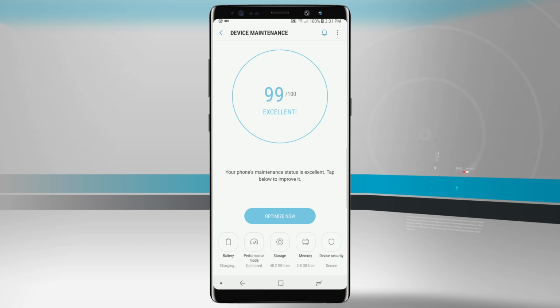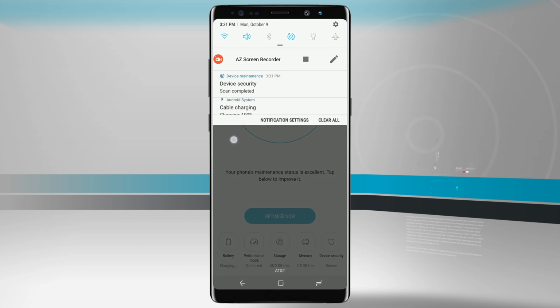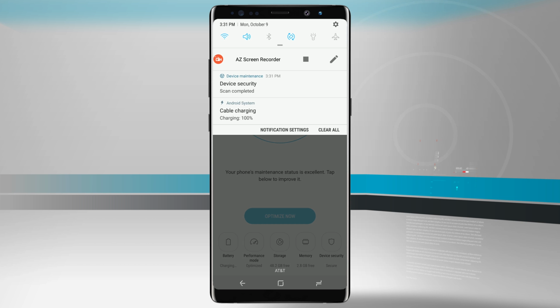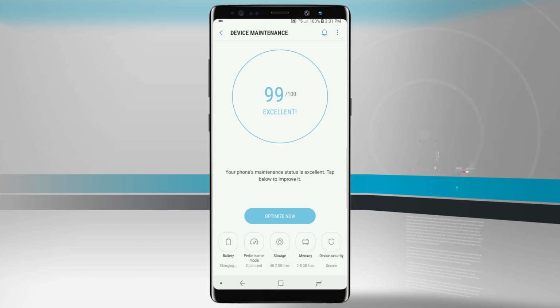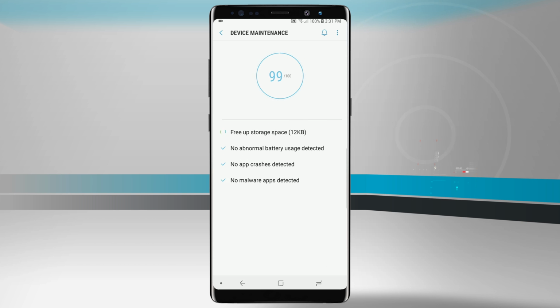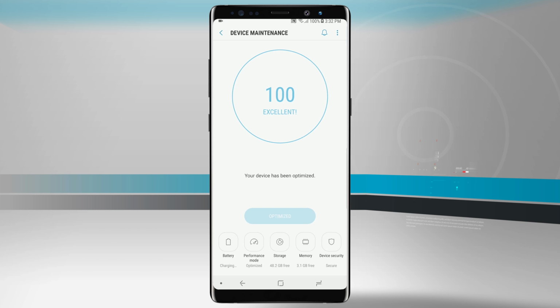You'll also notice that with the device security, it's going to scan every so often, and it did put a notification up at the top of the screen that our scan was complete, and we can dismiss that if we wanted to. And then now our device is unoptimized, and if we tap on optimize now, it's going to go ahead and run that and see if anything has been done. It's going to close a few background apps and even free up some of our storage and memory. Once we're done, go ahead and tap done, and that puts our phone back at a device maintenance score of 100, which mainly means our device is running in tip-top shape and it's fully optimized.